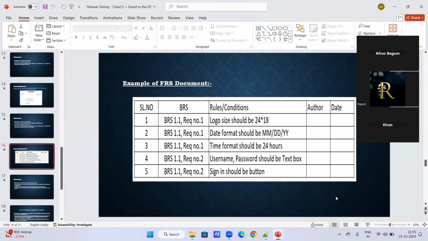So this is a screenshot of that. And see the requirements and rules or conditions. The logo size should be 24 by 18. The date format should be MMDDYY. The time format should be 24 hours. Username and password should be text boxes. Sign in should be a button. Author means who is developing these requirements, and the date.